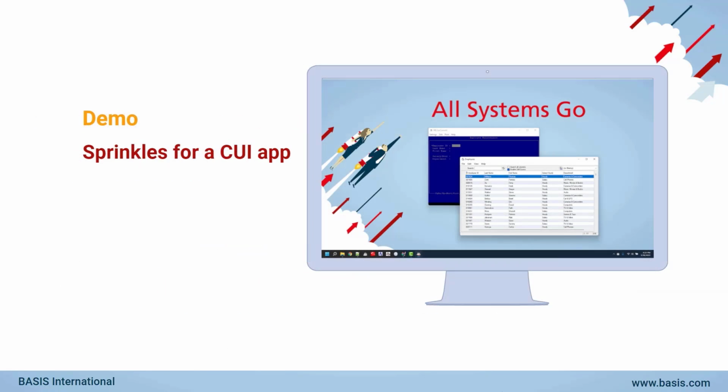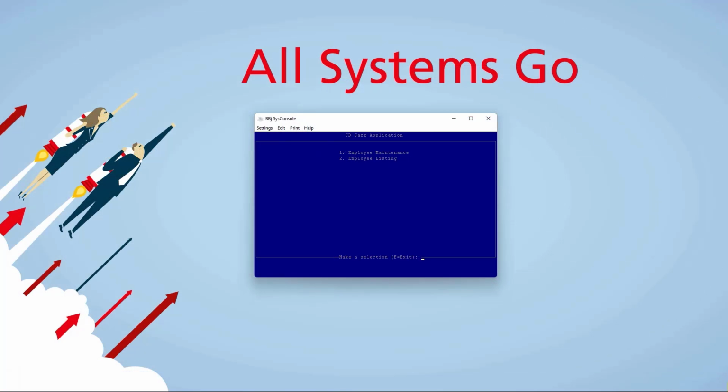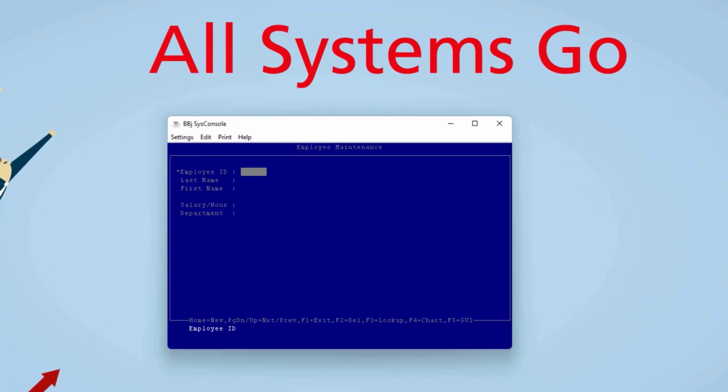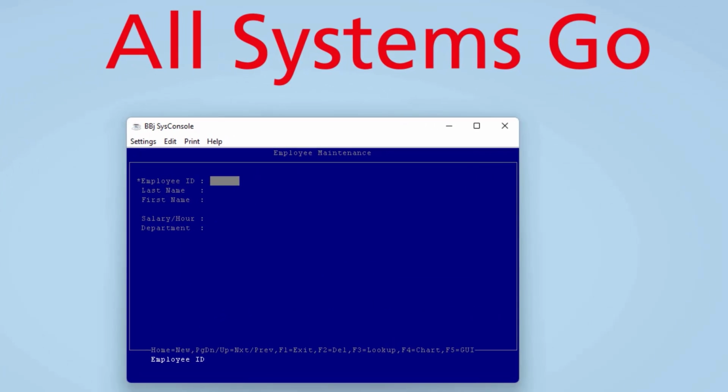Let's take a look now at a CUI app where we've added some sprinkles. Unlike the previous demo, where we looked at the Addon v6 hybrid running within the Barista MDI, this character app runs with Barista in the background. Going first into employee maintenance, we see it looks like a pretty typical screen where we can page through or edit employee information, but we've updated it with some sprinkles.